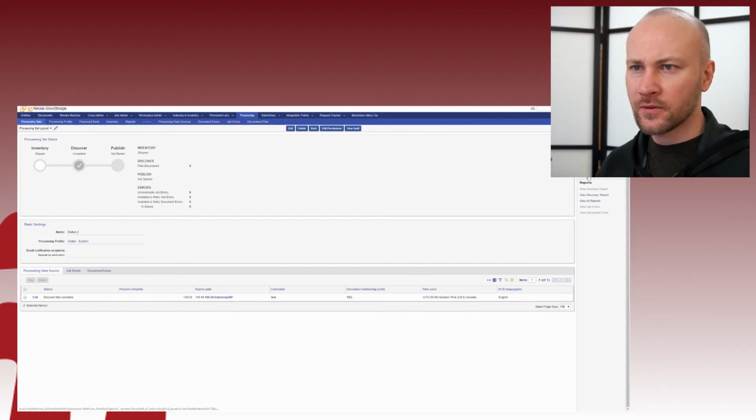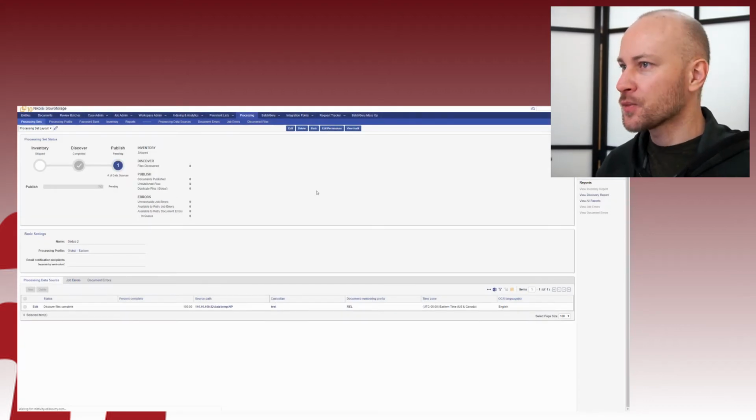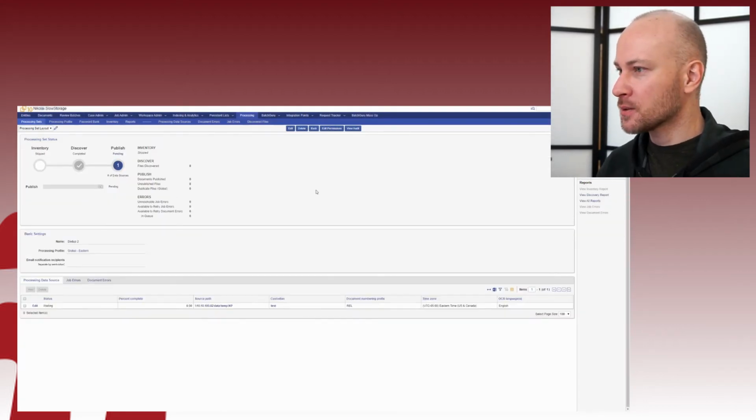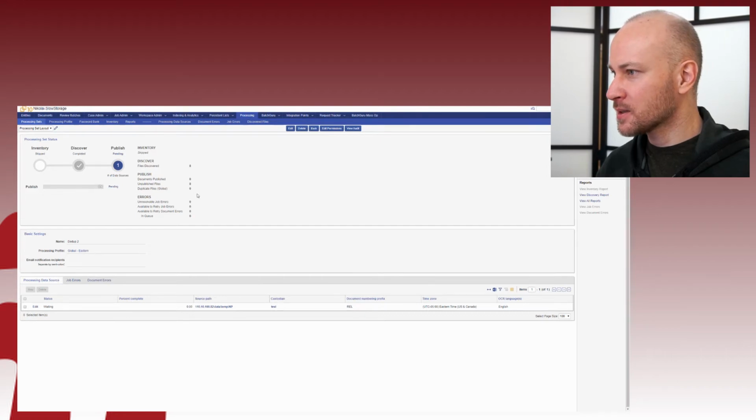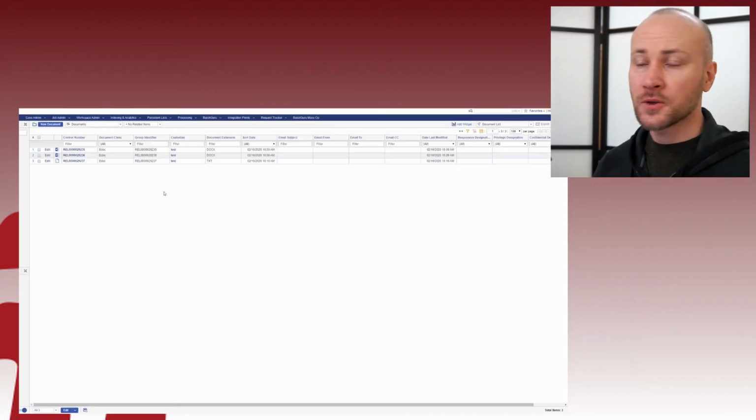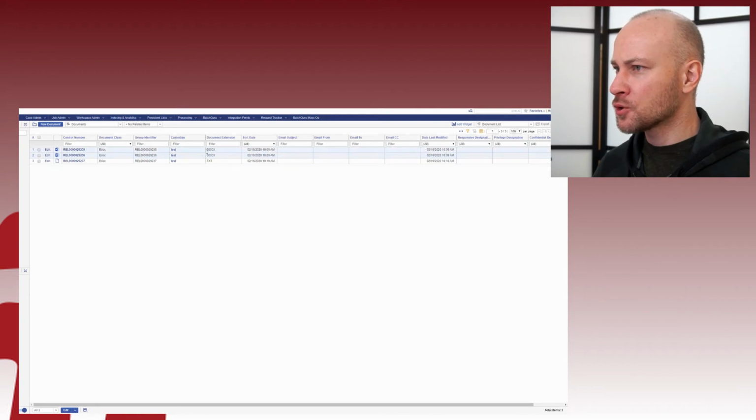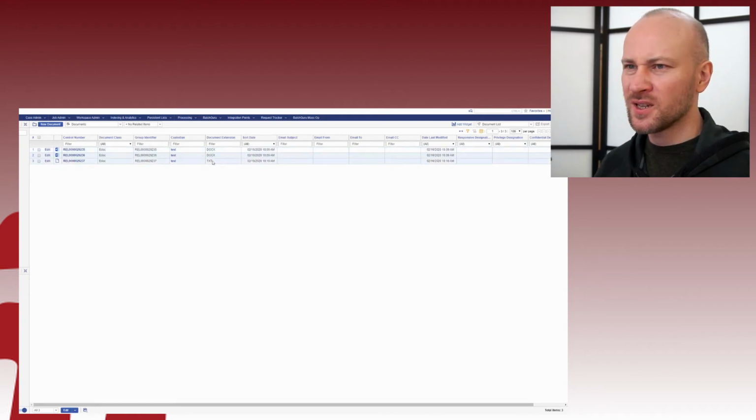So let's let this finish and hit the publish button. Now we can publish these documents and see what counts we get. And the count we get is, interestingly enough, 3 files published. What's going on? Let's go to documents and see what we got. If you look here, we have 2 Word documents and 1 TXT file. This makes no sense. Why would it do that?